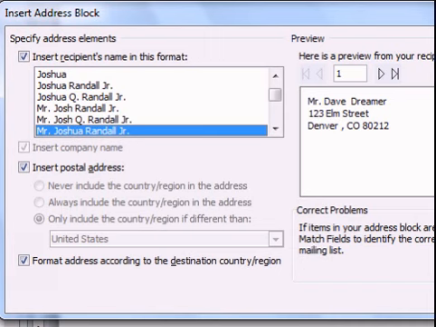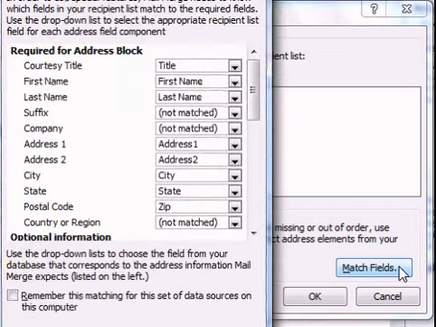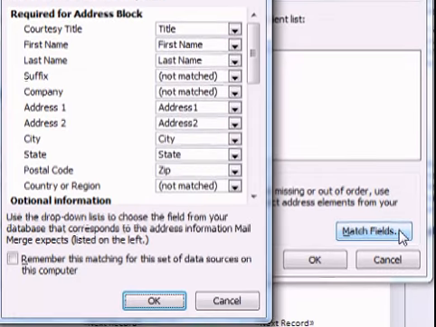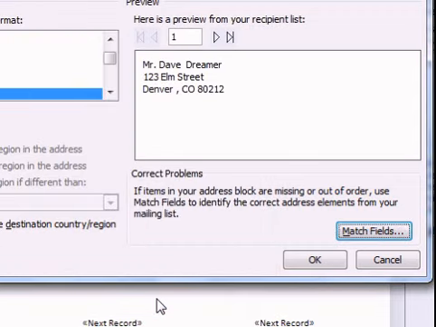Because these are mailing labels, Insert Postal Address should also be checked. Click the Match Fields button in the lower right corner. Notice our title is Courtesy Title on the Excel list. Word is assuming that this is the same field, but if it wasn't, we could use the drop-down menu to select the correct one. We don't need to make any changes, so click OK. The preview window shows how our labels will look. It's the right format, so click OK again. Notice now the first block starts Address Block.